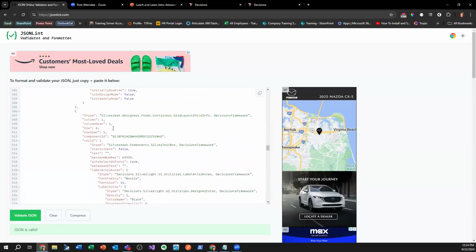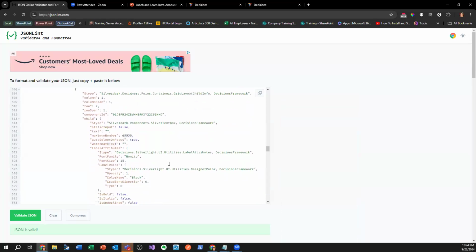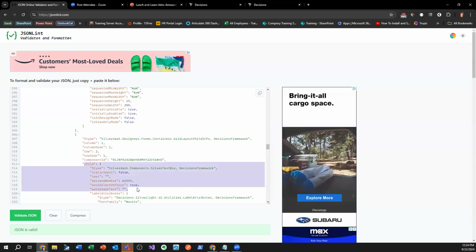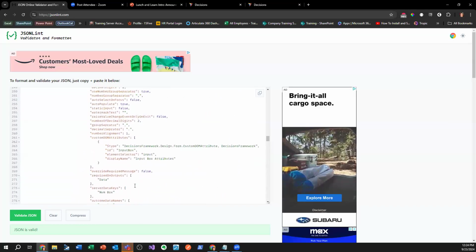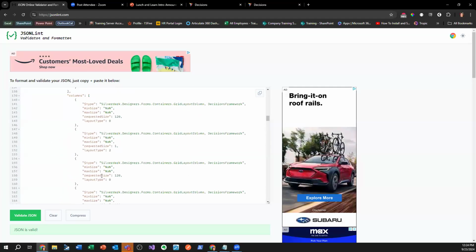And then in this child there's label attributes right there in the middle. Watermark text, maximum numbers, the text that's inside of it, exactly. So it's a very deeply nested type. It's under, let's see, what is it?